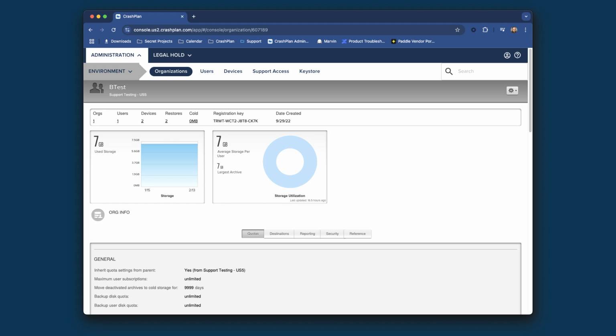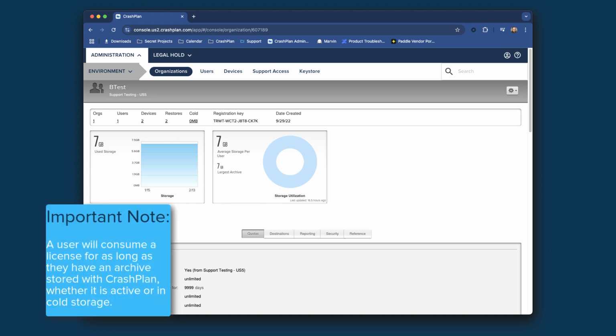Cold storage is where archives go when they're no longer attached to an active device. Because a user will continue to consume a license as long as any of their devices has an archive stored on the CrashPlan cloud, deactivating users and holding their data in cold storage is not a method for protecting the backed up data, but freeing up a license.